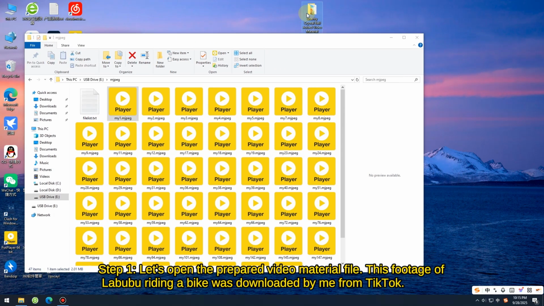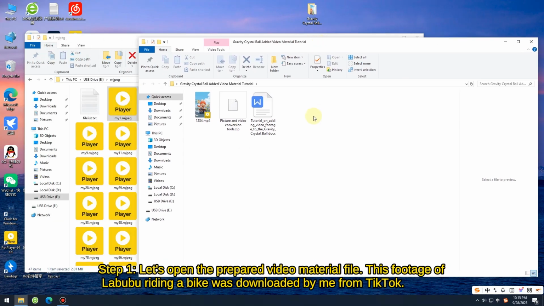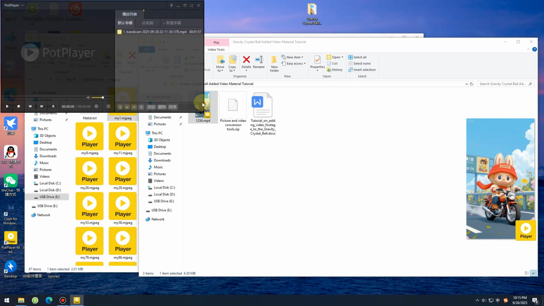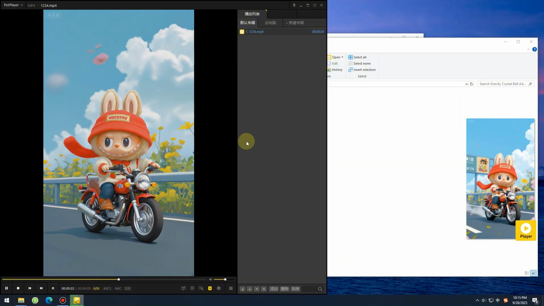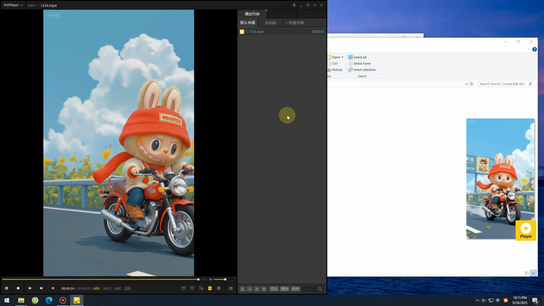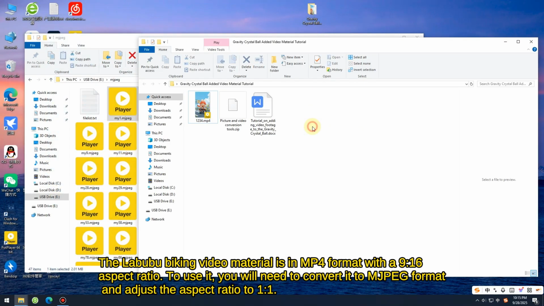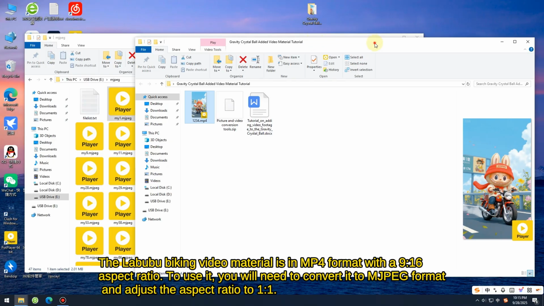Step 1. Let's open the prepared video material file. This footage of Labubu riding a bike was downloaded by me from TikTok. The Labubu biking video material is an MP4 format with a 9:16 aspect ratio. To use it, you will need to convert it to JPEG format and adjust the aspect ratio to 1:1.